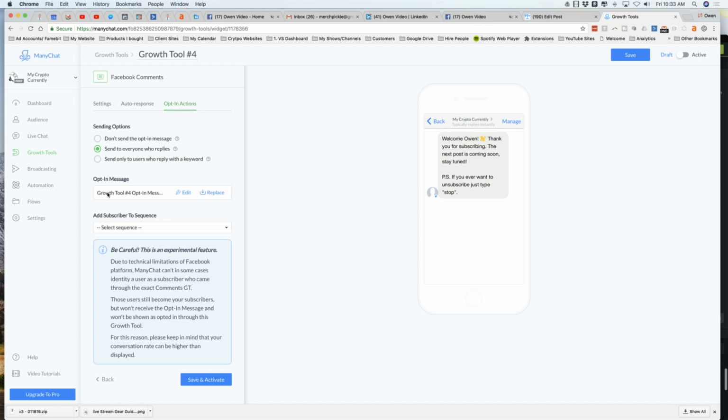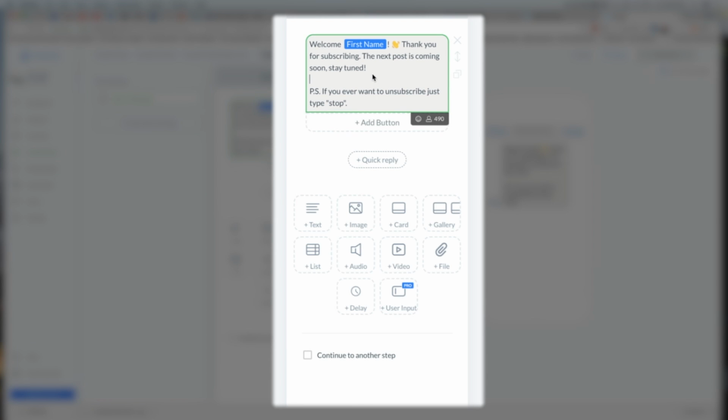So we're gonna come over here, see it's already called growth tool number 4, opt-in message. We're gonna click edit this. All right, so it says any unsaved changes will be lost, are you sure? We're gonna click cancel, and I'm just gonna click save right here, so it saves everything we did in the first place. And now I'll click edit, and I'm in the editing tool.